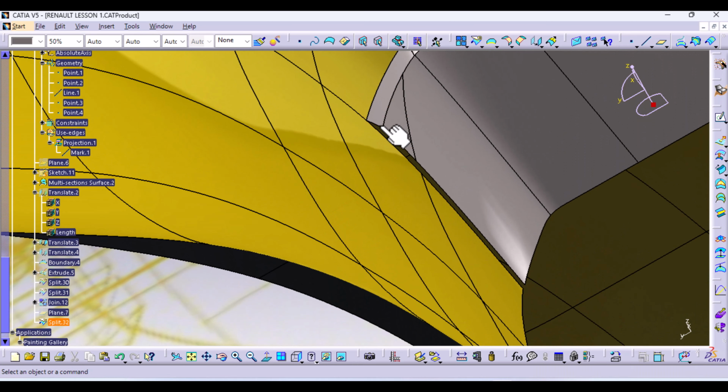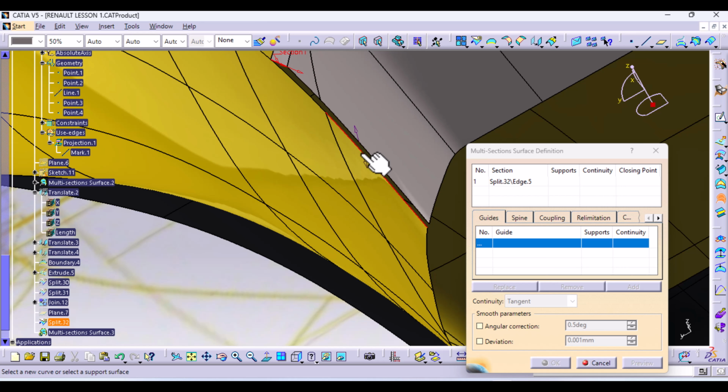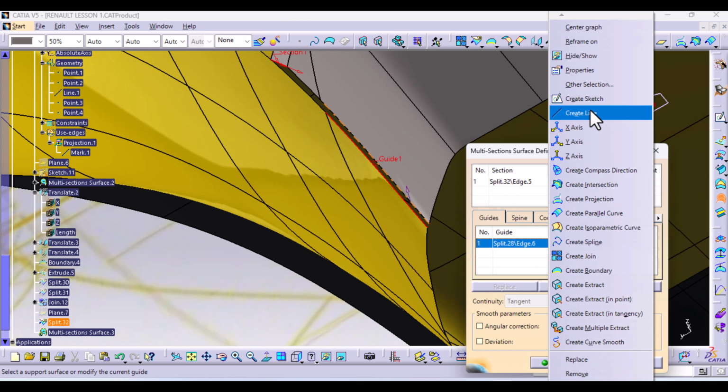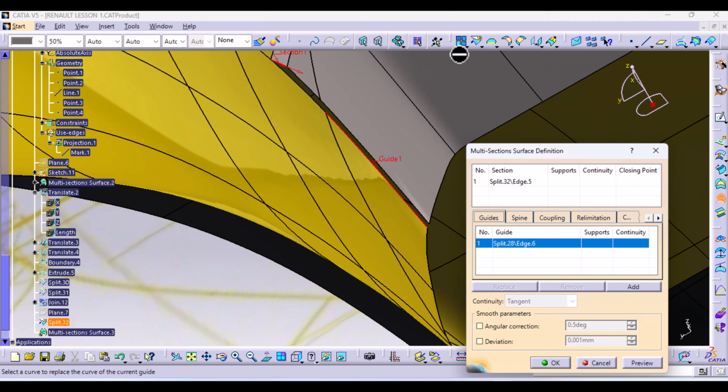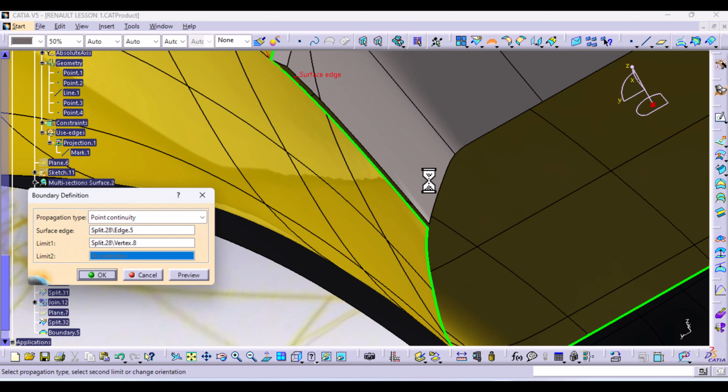Or you can sweep this profile. You can use multi-section surface. Select this edge. And then the guides to be, let's replace this one with a boundary. Okay.